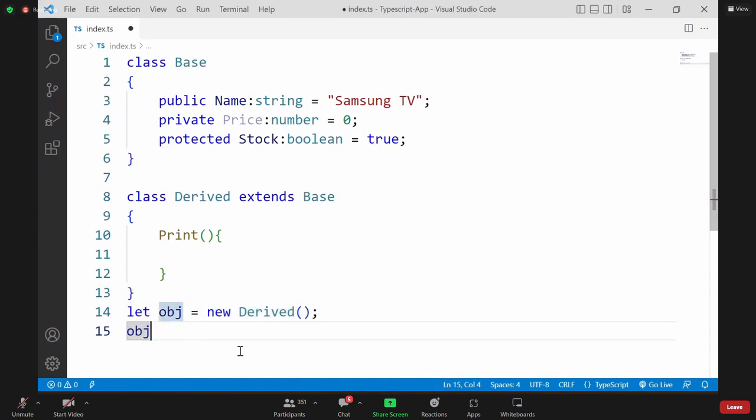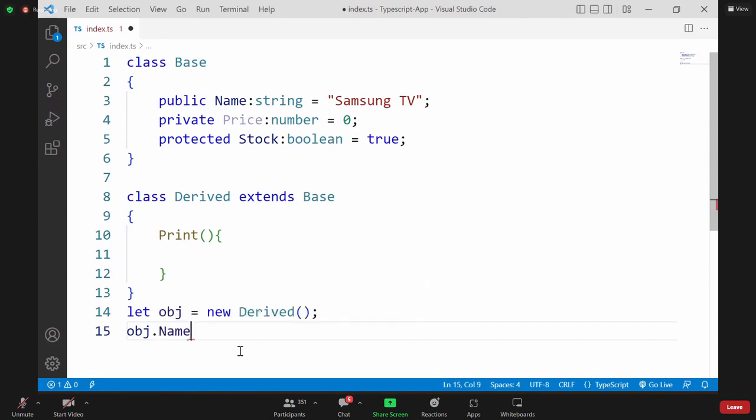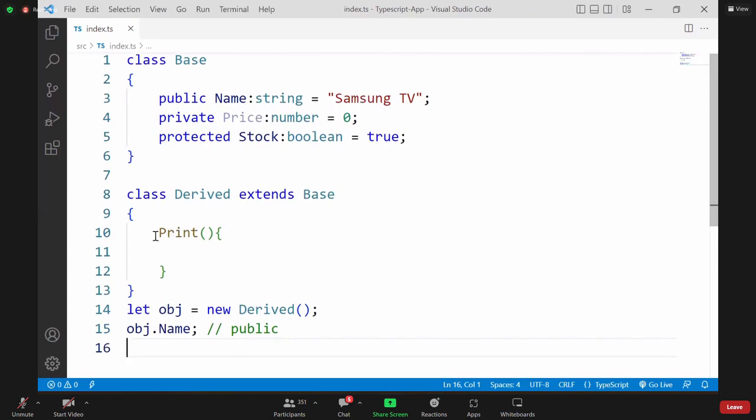Let's see, obj dot, only name is available. Understood? Price is not there, stock is also not there. That means only name is available. That means it is which kind of member? This is public.